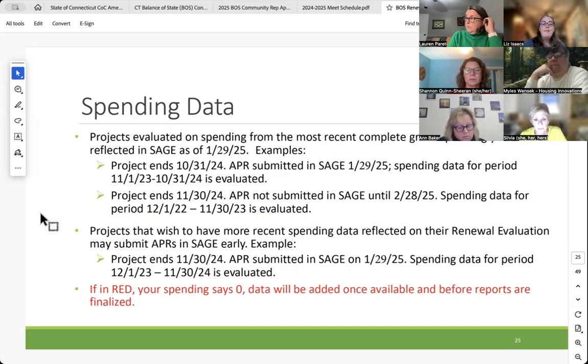So there are some examples here. If your project ended at the end of October, you're going to submit it, and it has to be in SAGE by the 29th of January. We are then able to look at that operating year, which started in November and ended October 31st.